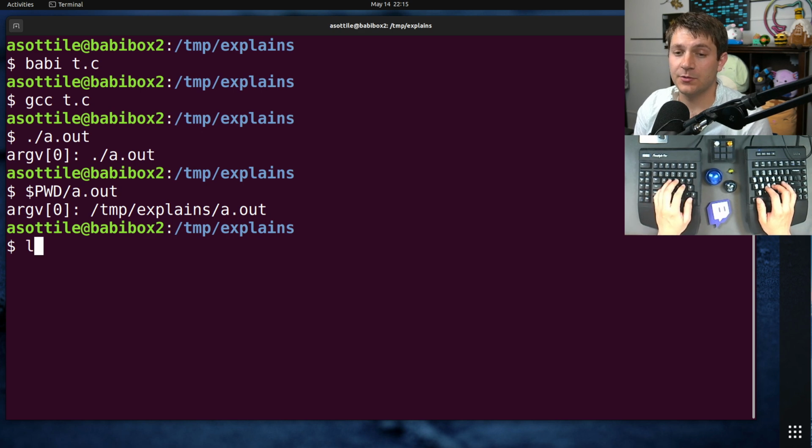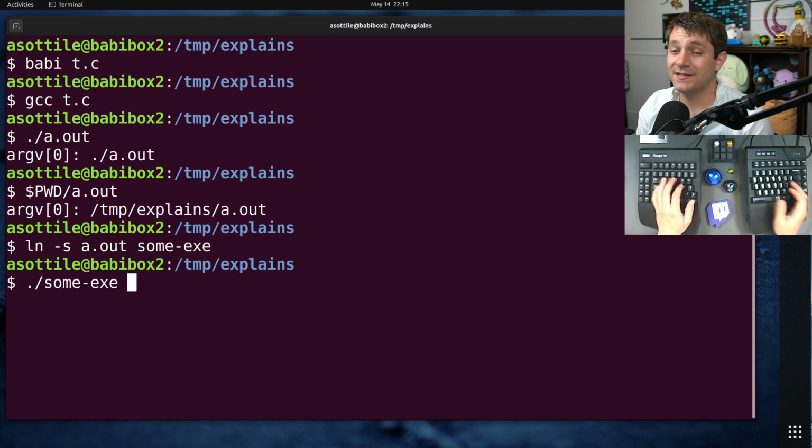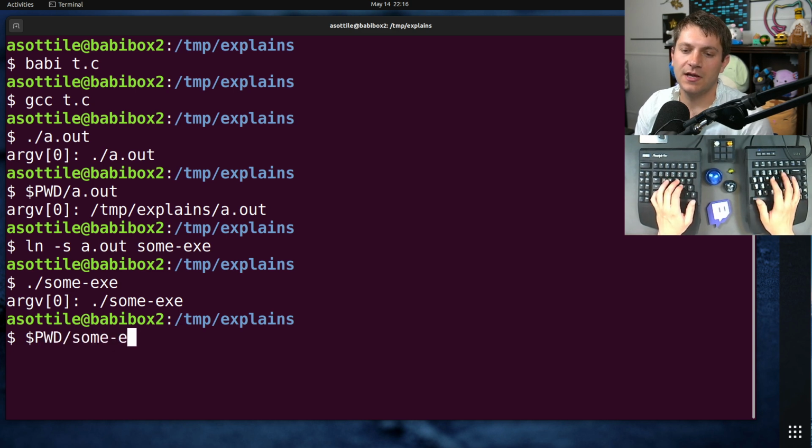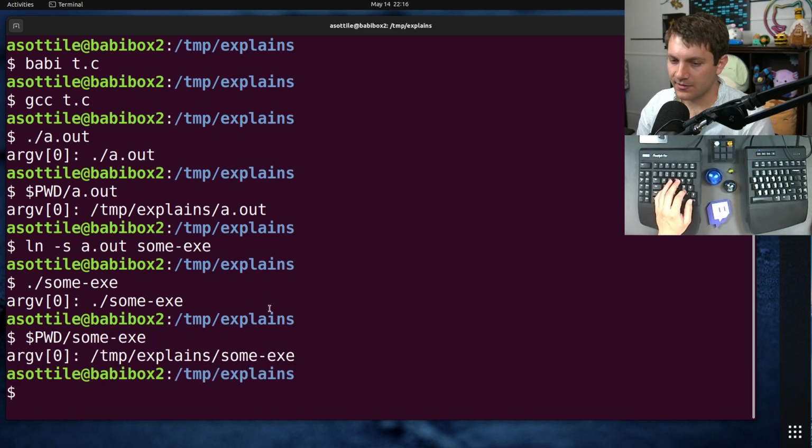This also means that if you were to symlink this executable, let's say we renamed it to some exe, and we now run some exe, you'll see that argv0 still reflects that, even if we were to do a full path to that symlink. So argv0 doesn't generally expand the symlink here. Now, the other problem with argv0 is programs can kind of put in whatever they want in here when they're running exec.